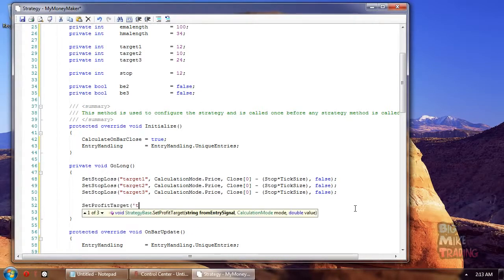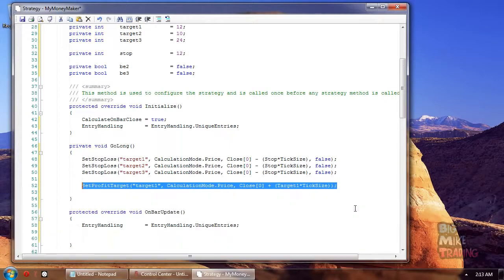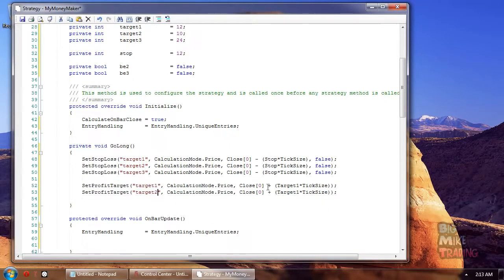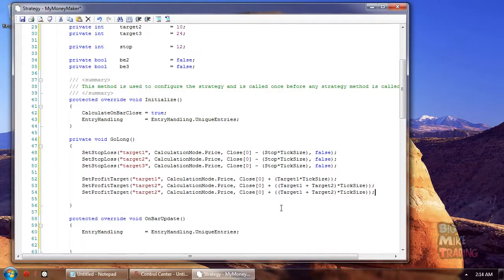Now let's do the profit targets. For target 1, again, always based on price instead of ticks. And we're going to do whatever the close of the bar was, which is where we got long, because we're going to be using market orders. We'll do the target 1 times the tick size. And then for target 2, now remember what I said before, we're going to use cumulative. So target 1 plus target 2 times tick size. And then for target 3, it's target 1 plus target 2 plus target 3 times tick size.